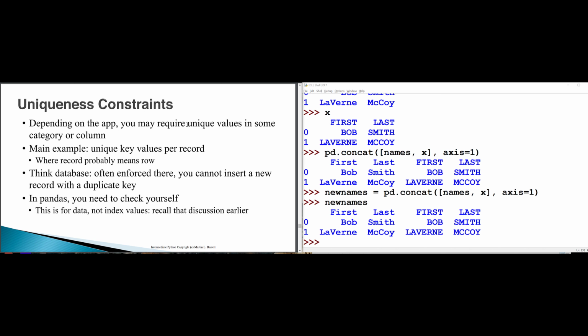Okay, so that takes care of canonicalizing things like strings and dates. You may also require certain values to be unique if you need to use those values as keys for some purpose. If you were using a database, then the database software itself will enforce that a key can't be duplicated. But in Pandas, it's up to you to check whether you're accidentally using a duplicate key or not.